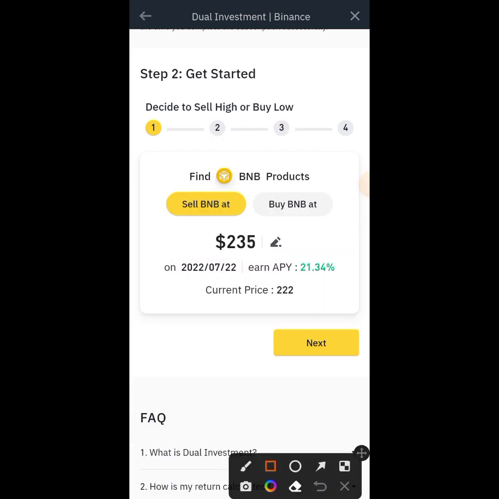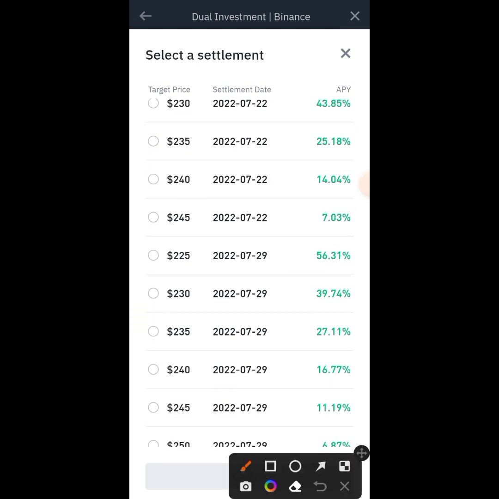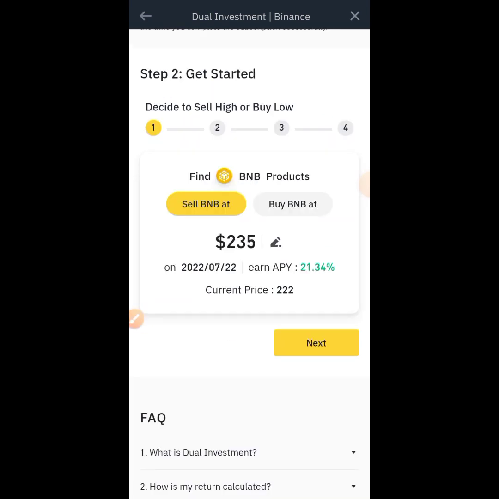This is the settlement date. I'll be settled on the 22nd of July. I'll just be clicking on this next. So when you click on this edit, we see different dates for the amount you want to sell at. If you want to sell at $240, this is the settlement date, and if you want to sell at this particular amount, this is the settlement date. So we have different settlement dates here. I just need to click on this next.